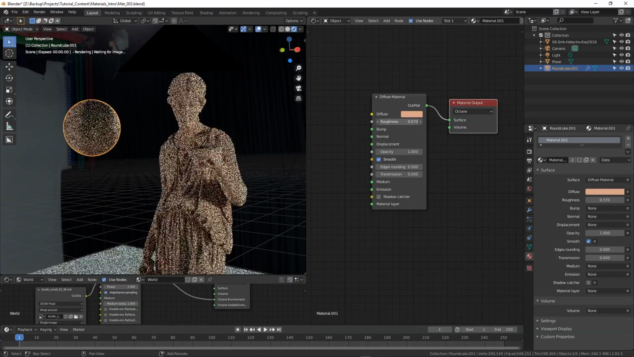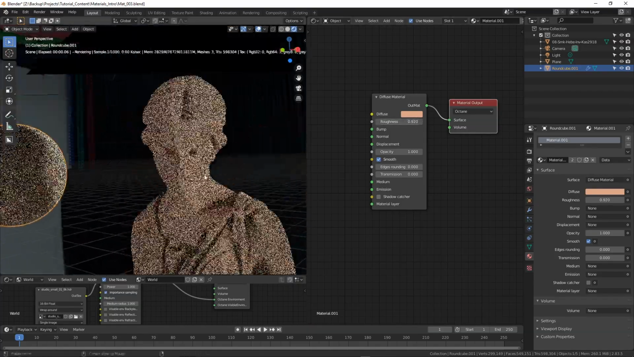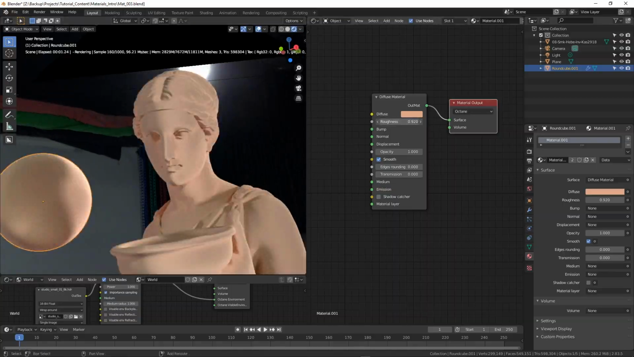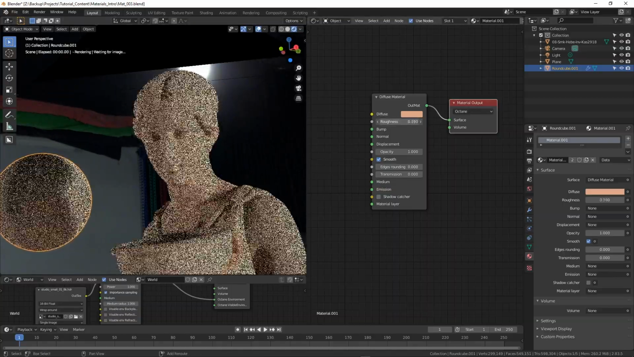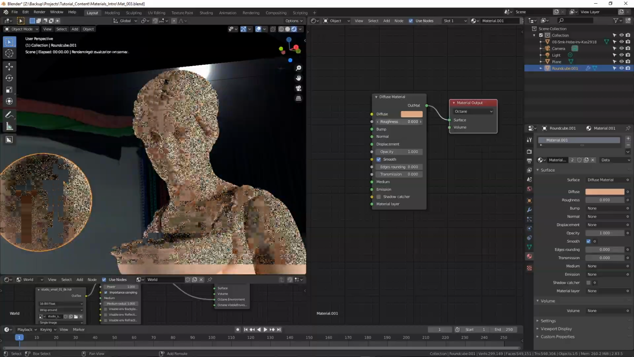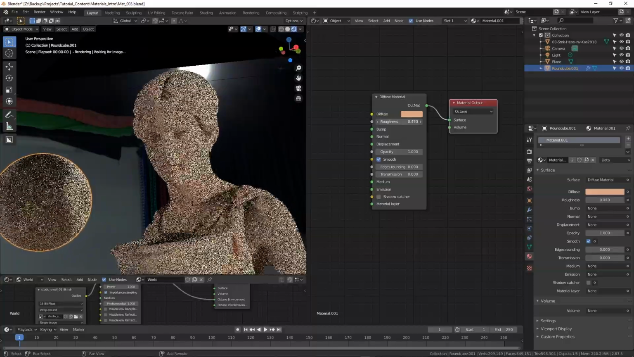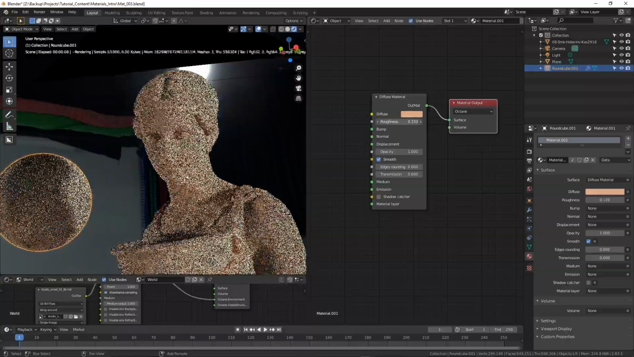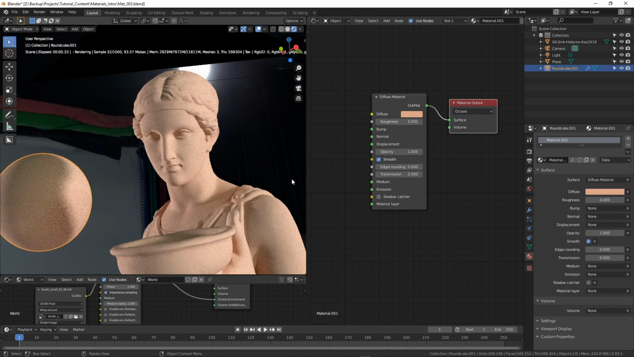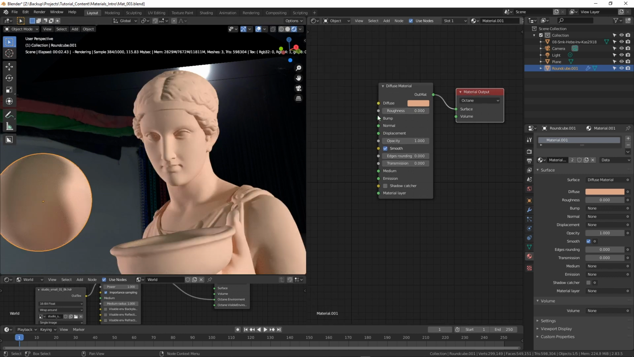Then we have the roughness option, which works on the diffuse shading. So we can get some very different results on the shading just operating on the roughness. Then we have the bump input. There are many attributes that are common to other materials.